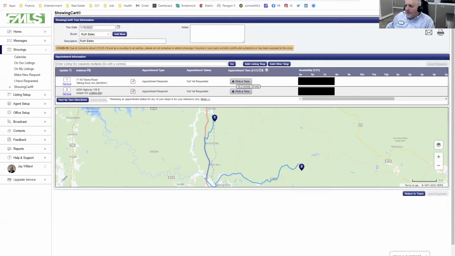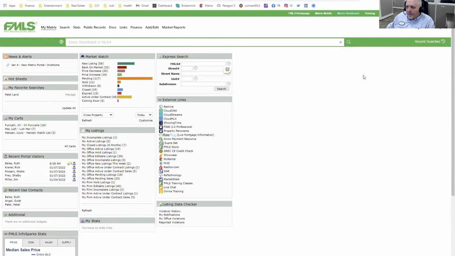Okay. Is everybody looking at Supra? Actually, let's just go to Matrix. Okay. Everybody looking at the Matrix? Yes. Dashboard? Yes. Okay. So there are a whole bunch of external links right here in this section of the FMLS Matrix dashboard that y'all should be very familiar with and should be able to access at any given time.